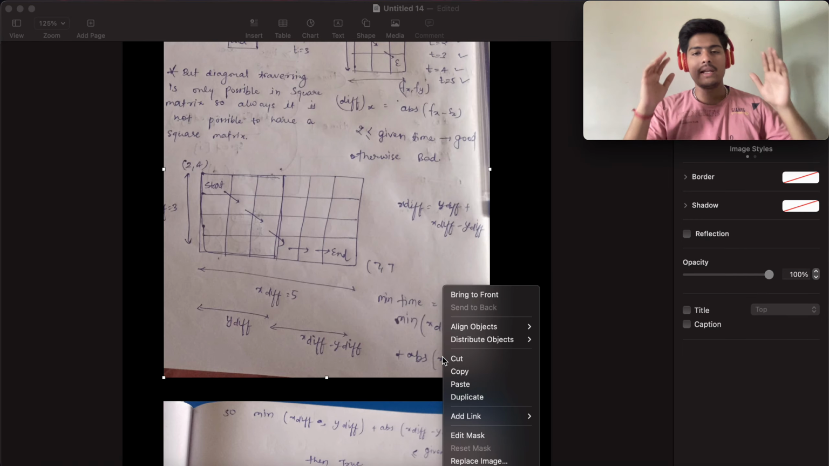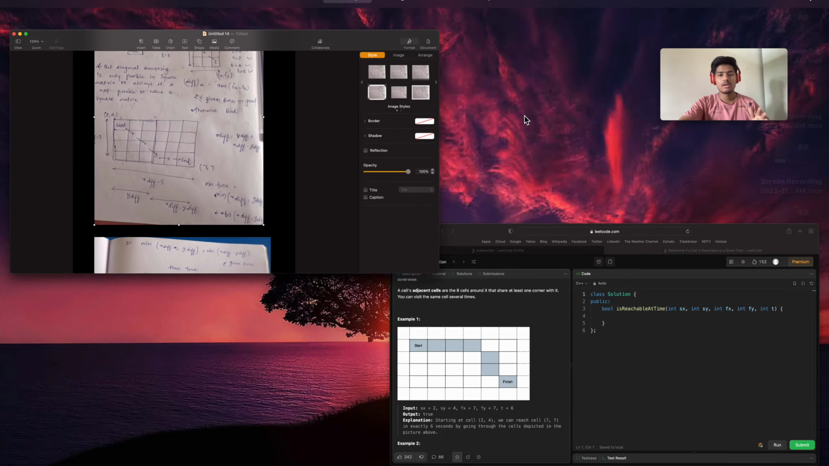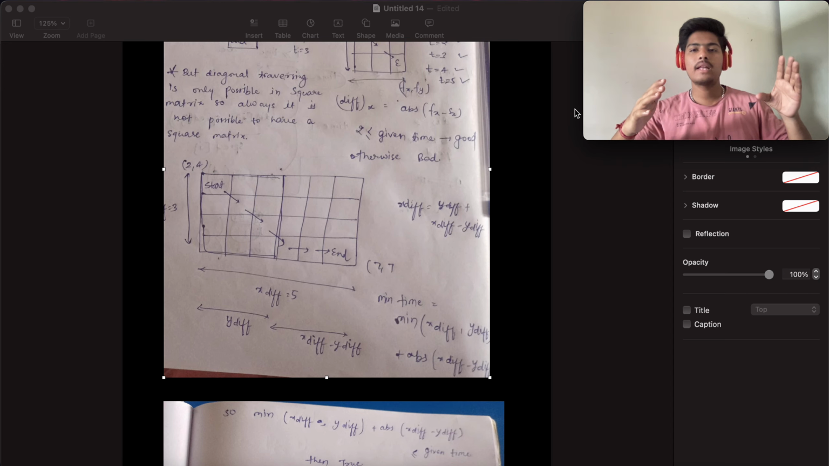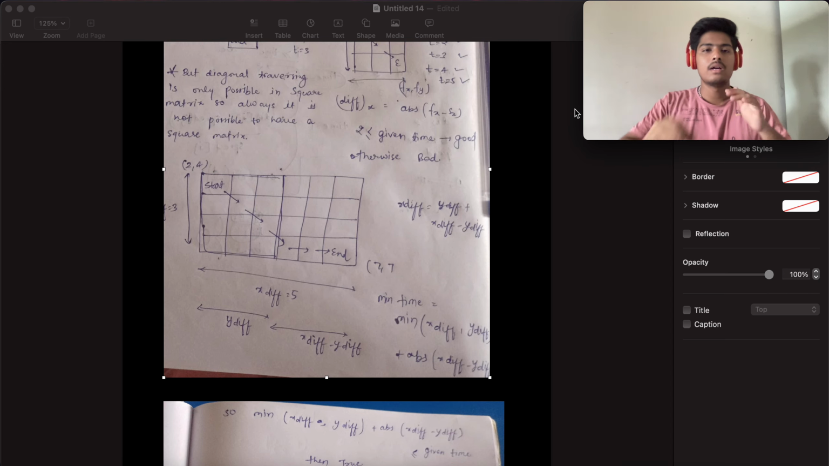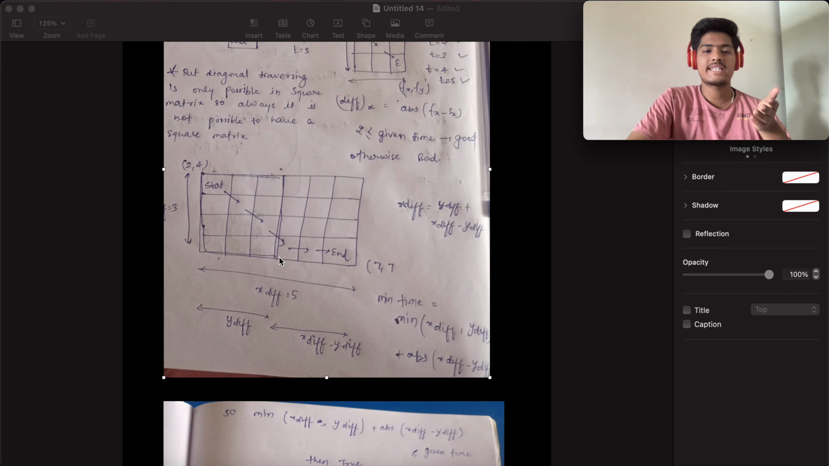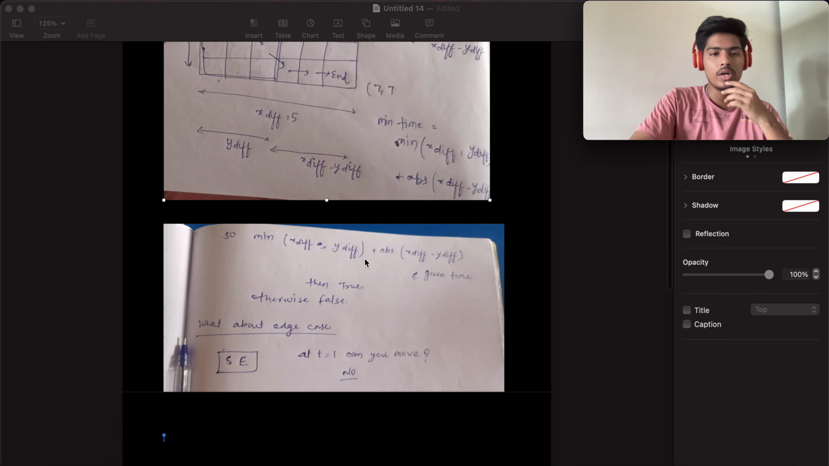So finally, let's see, what am I doing? I am finding the square matrix. In a square matrix, the diagonal path will be the shorter path. Okay. So in a square matrix, I am finding the minimum of X difference comma Y difference. That will give me the square matrix. It means the minimum shorter time. Okay. Then I will go to linear. So how can we go? The absolute value of X difference minus Y difference, because this will give me the linear time. So this is the final time. That is the minimum time.